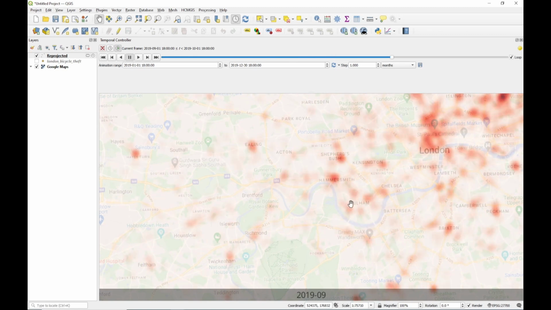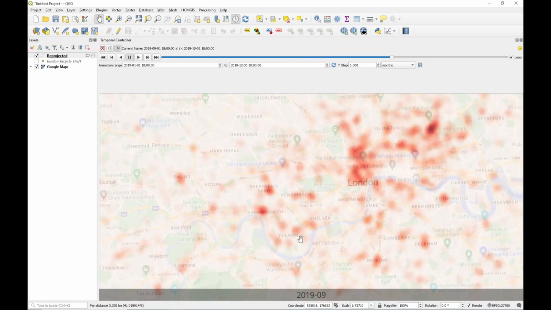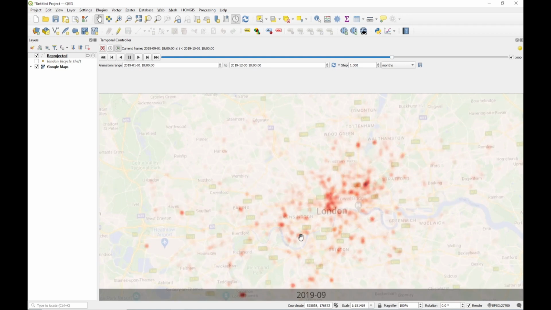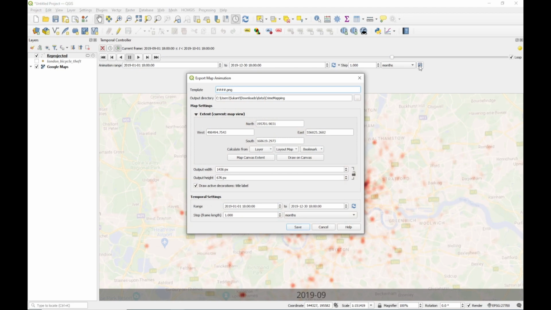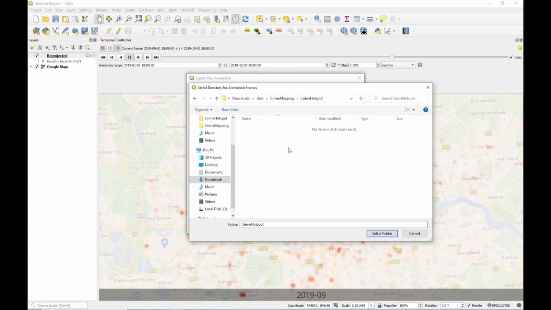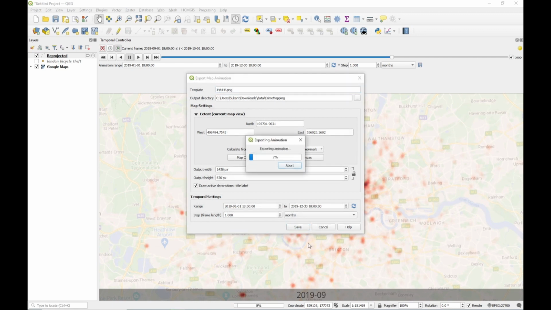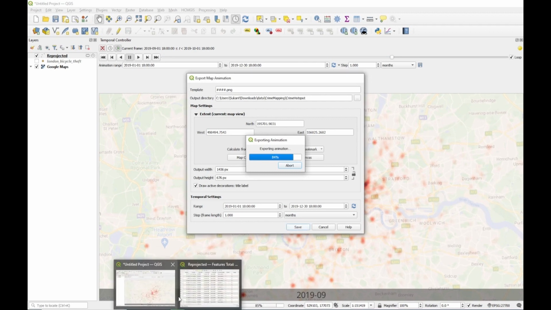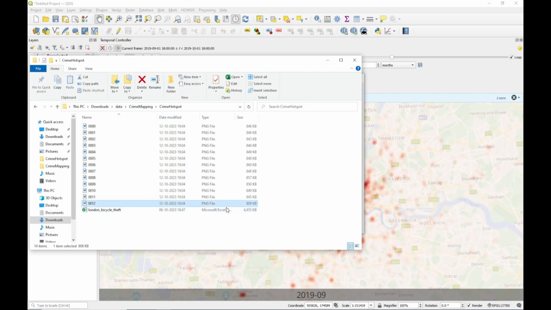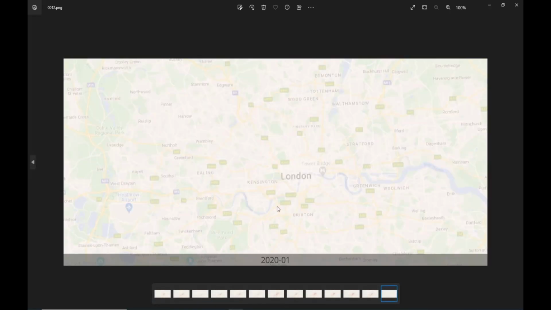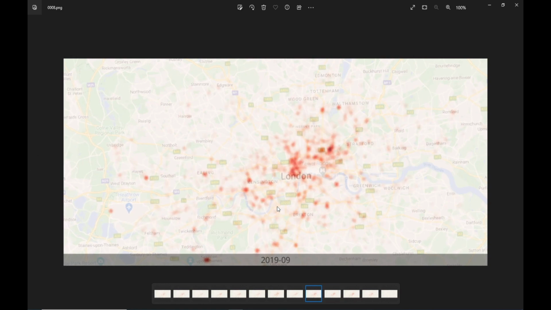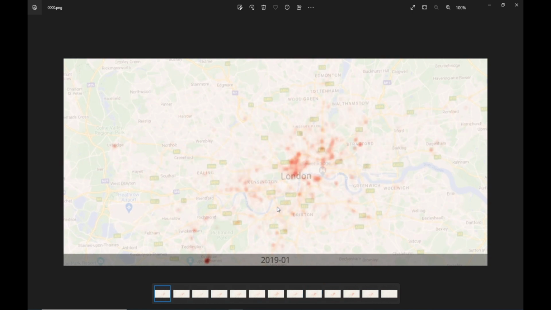Now we are going to export this map as 12 different images. In order to do that, we will click save over here, and we will provide a definite path, for example crime hotspot. We just select this folder and click save. Now if we check the folder, we can see there are 12 different images, and all the images are reflecting the hotspots for different months.